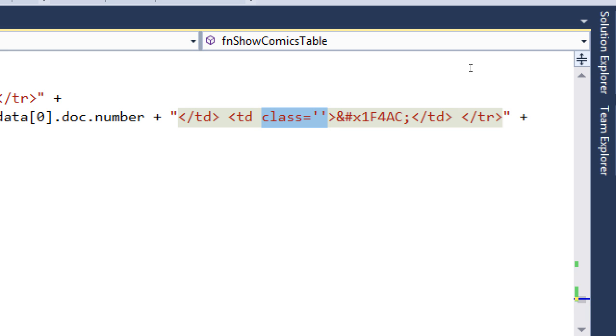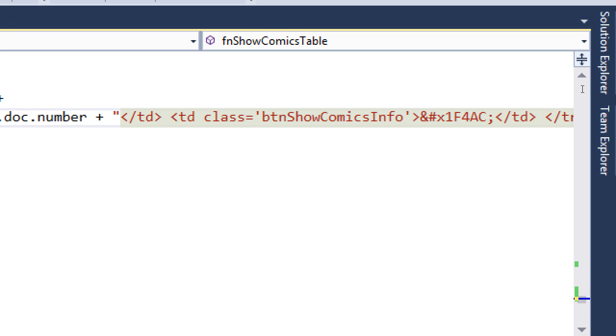So we'll give this a class. And single quotes right here, very important, because if you do the double quotes, that'll break the parent string that you started right here. We'll call this ETN show comics info. Eventually we will create a JavaScript object representing that, so that then we can click the icon, it'll show us more comics info.